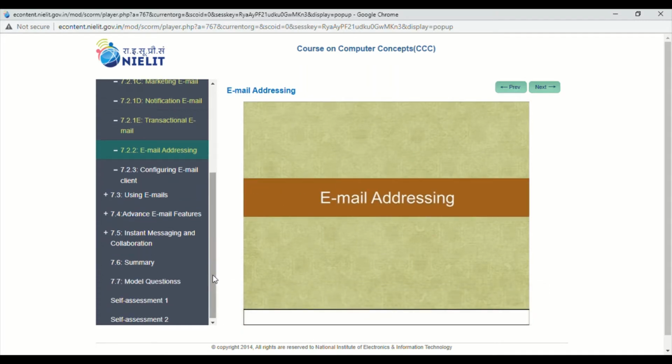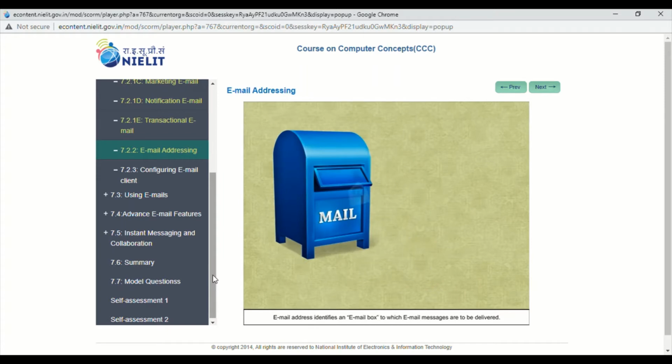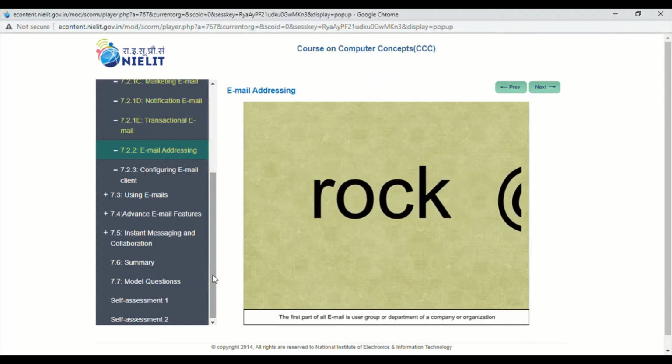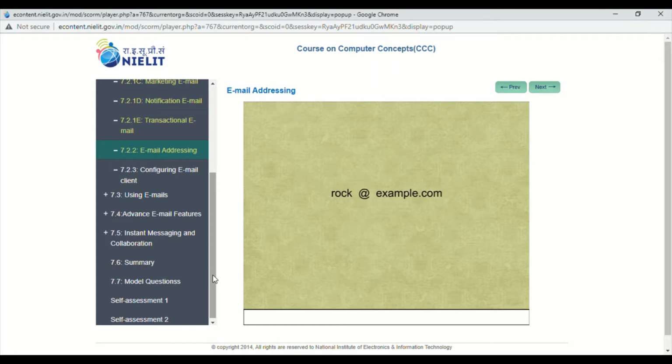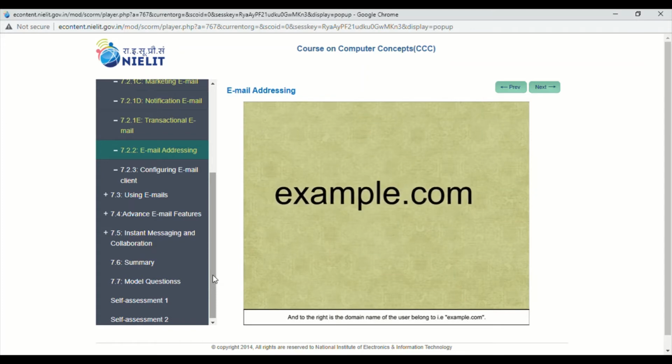Email addressing. An email address is same as postal address. Email address identifies an email box to which email messages are to be delivered. An email address is composed of several elements, for example, rock@example.com. The first part of all email is user, group or department of a company or organization. The @ is divider of email address. And to the right is the domain name the user belongs to, that is, example.com.